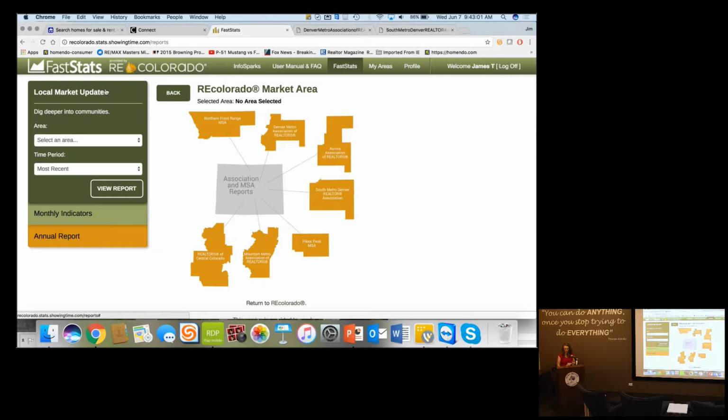Okay, any more questions on FastStats? So there are two products essentially inside of InfoSparks. InfoSparks is at your fingertips: pick and choose housing variables, pick and choose areas, whatever statistic you want out. FastStats drill-in are static reports, one month in arrears. The top one lets you drill into the city, county, or association level. Monthly indicators, annual reports, all are RE Colorado in its whole, okay?